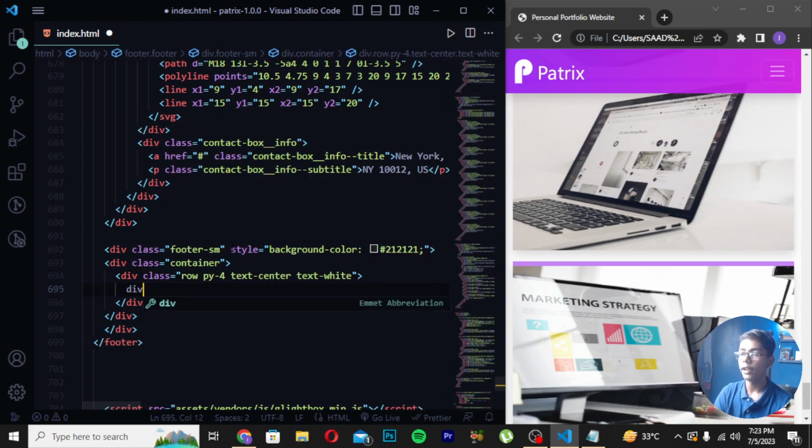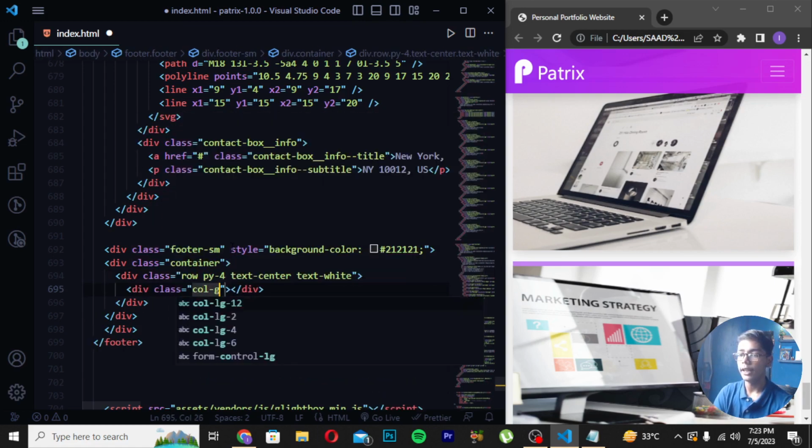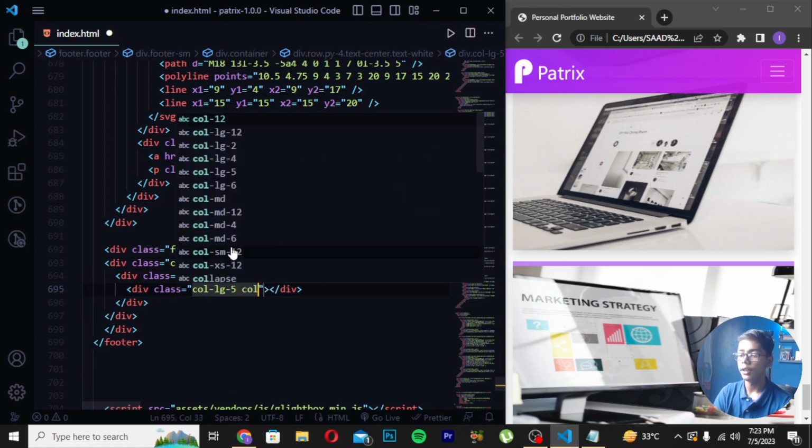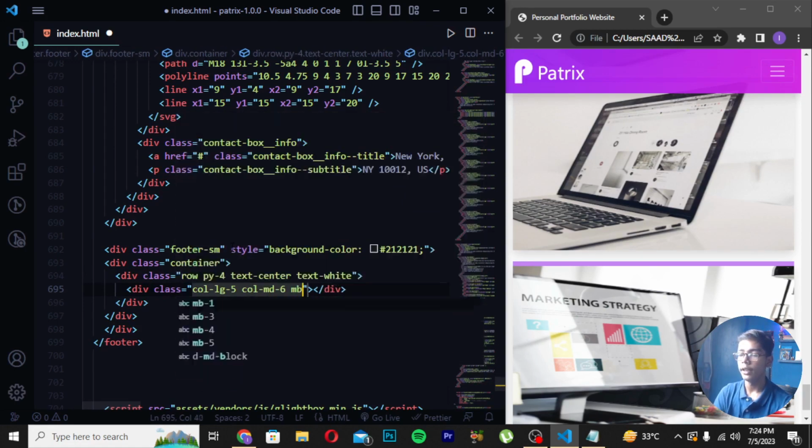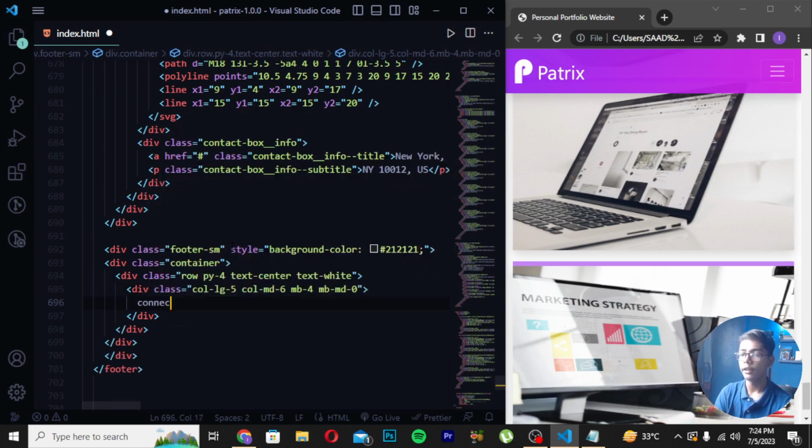Then you have to directly write here div class col-lg-5. Then I will be writing col-md-6. Write here md4 and write here md0. Then after writing this, you have to directly write here connect. So here I will be now writing connect with us on social media like this.